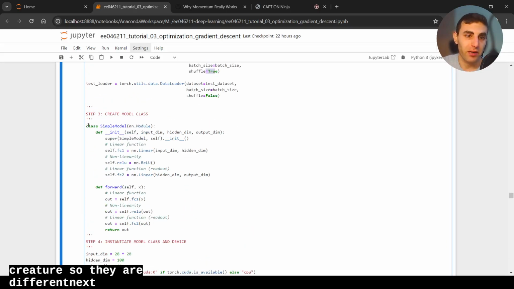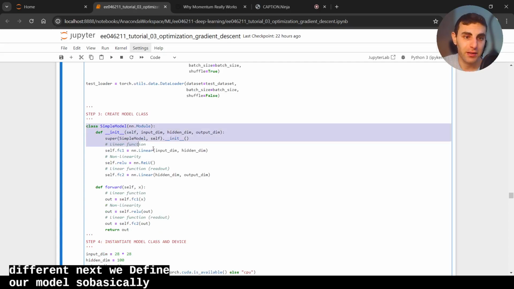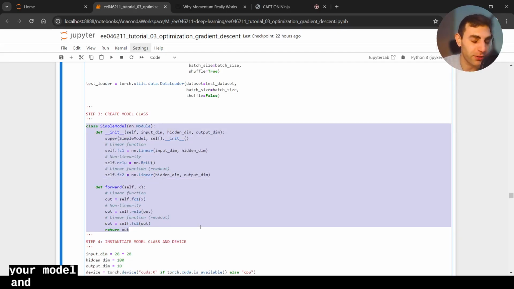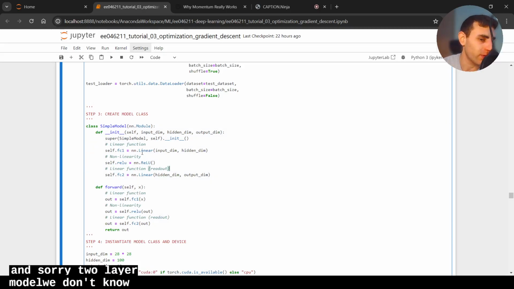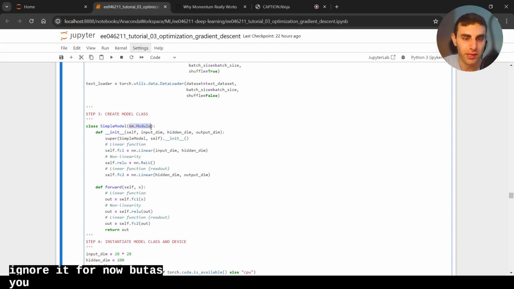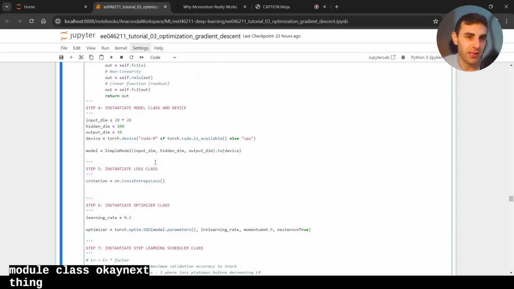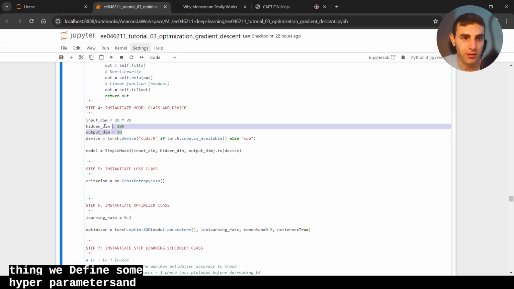Next, we define our model. Basically, this is a very simple linear model, a two-layer model. We don't know what neural networks are at this point, so let's just ignore it for now. But as you saw in the recap tutorial, all the neural networks in PyTorch inherit from the nn.Module class. Next, we define some hyperparameters.